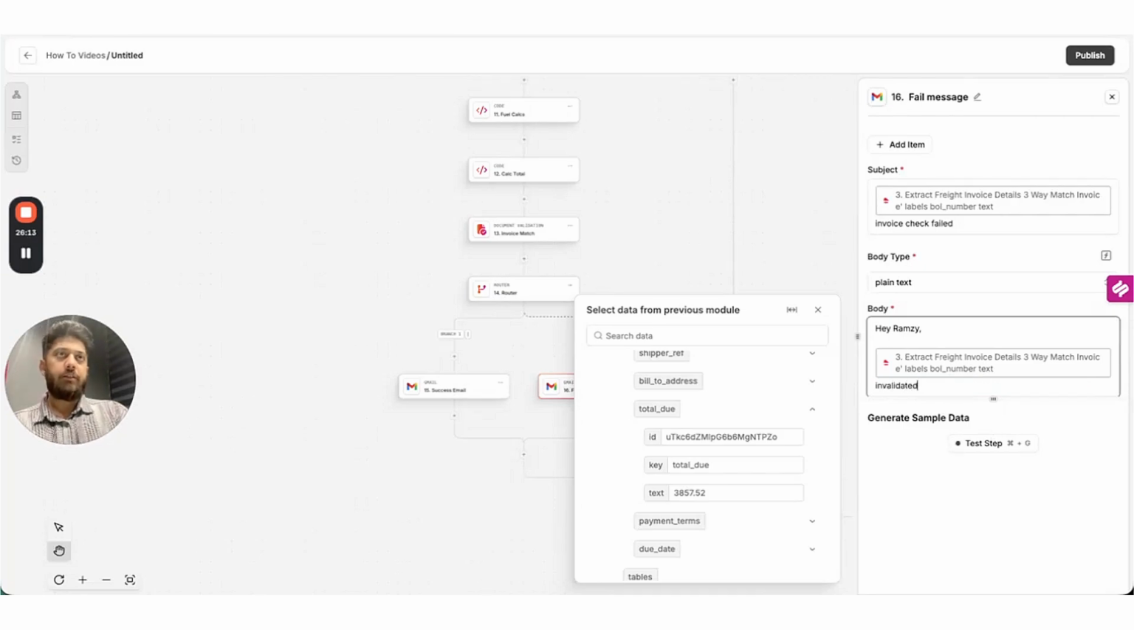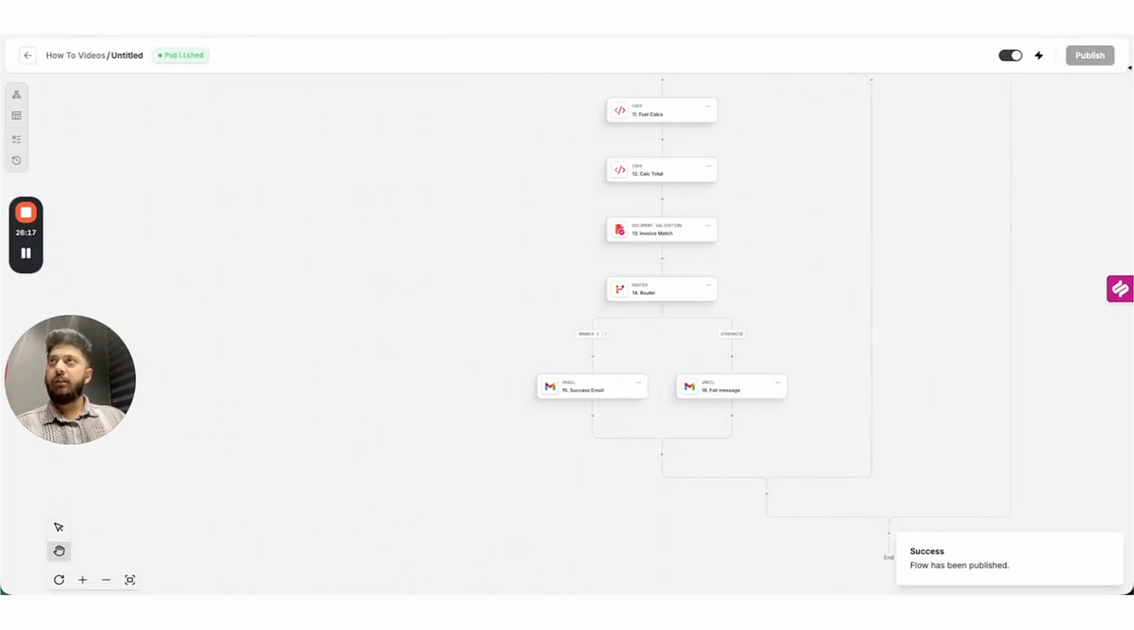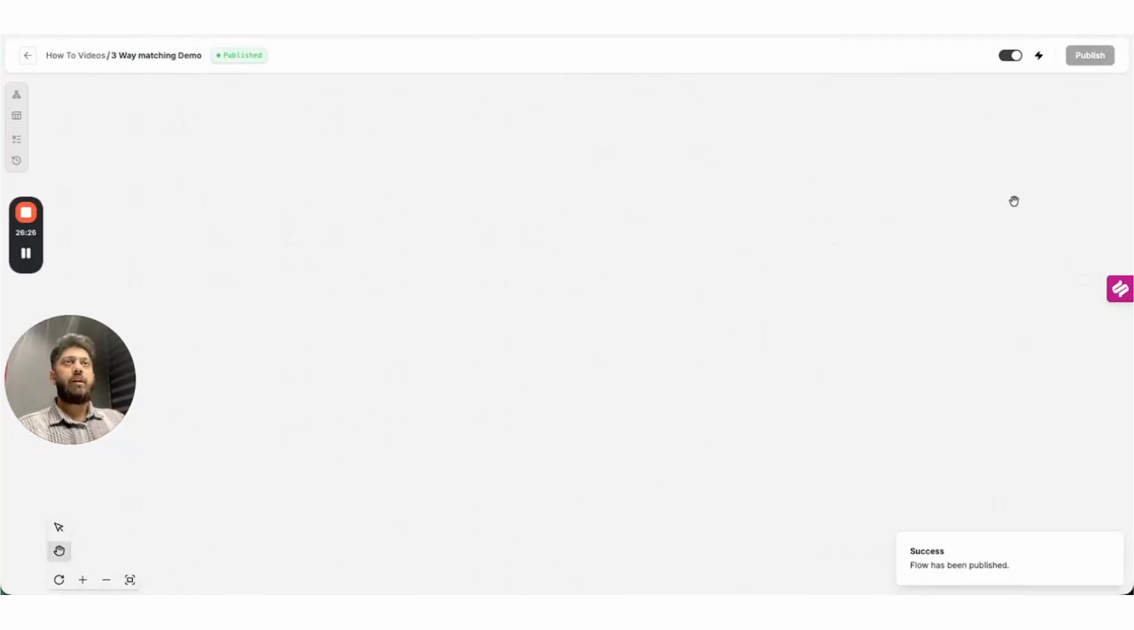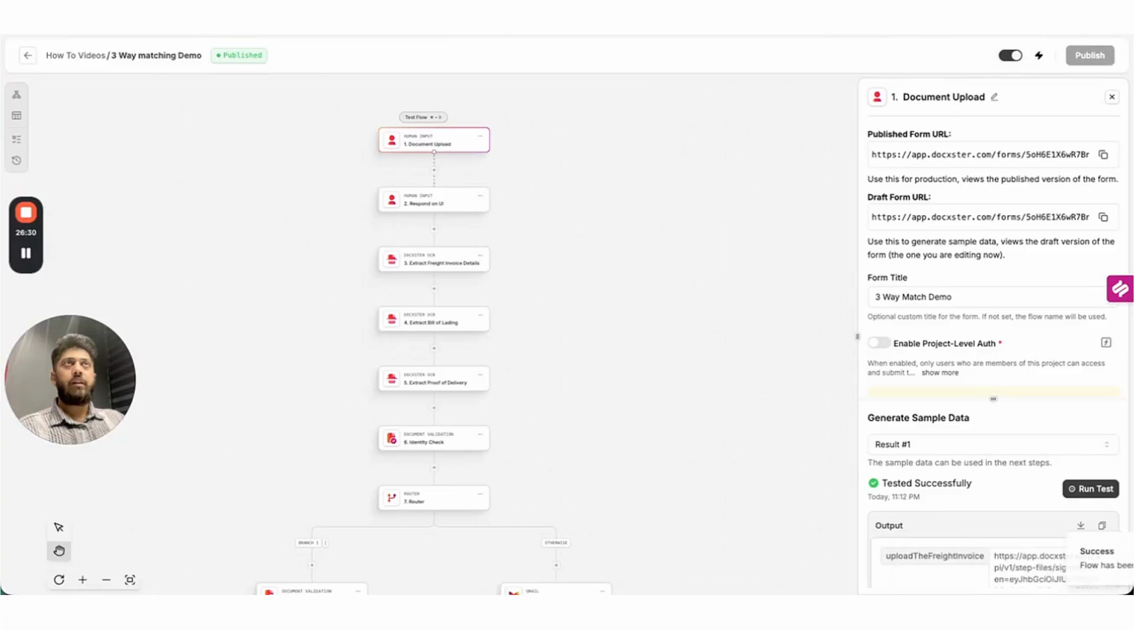Say invalidated. Simple. Publish. So we are done. And let's say three-way matching demo. Okay, I like to save my workflows. And it's as simple as running it in this fashion.